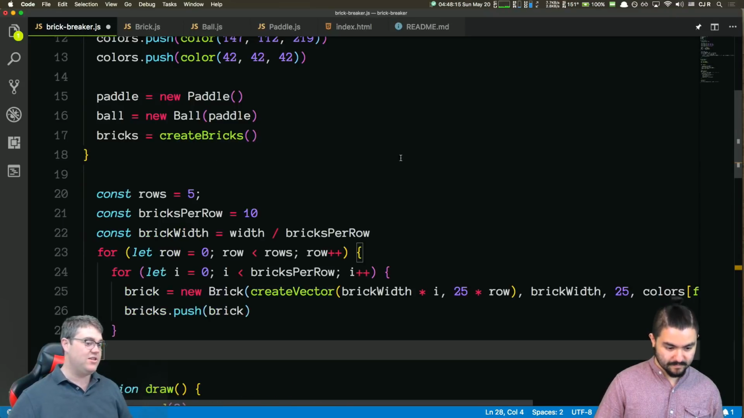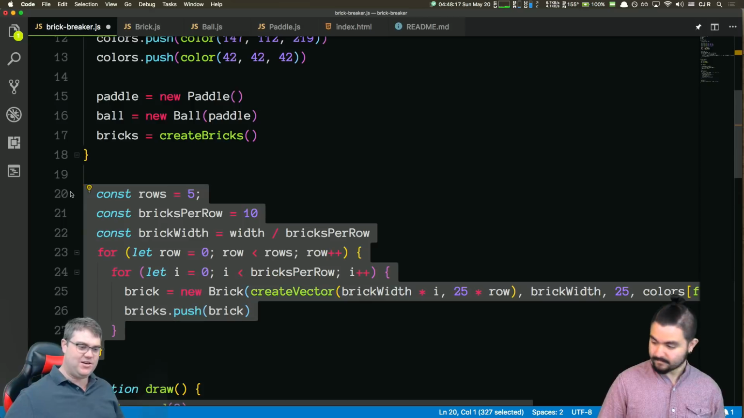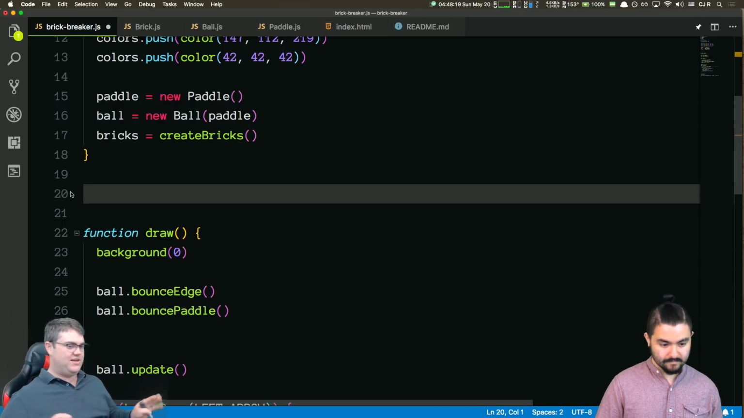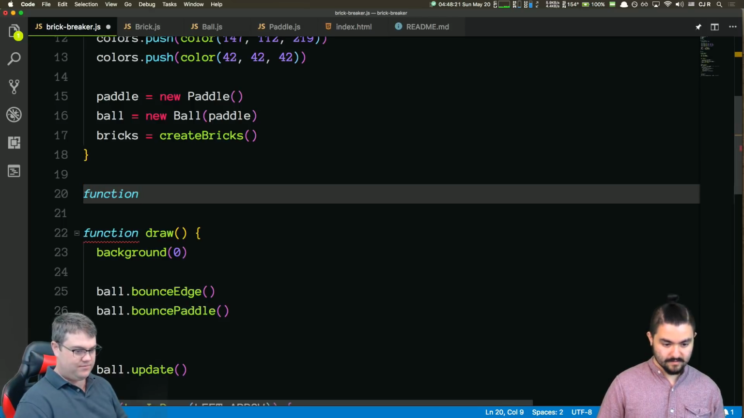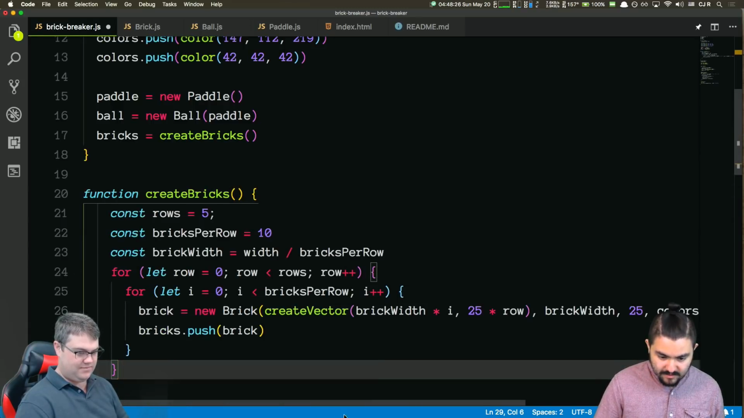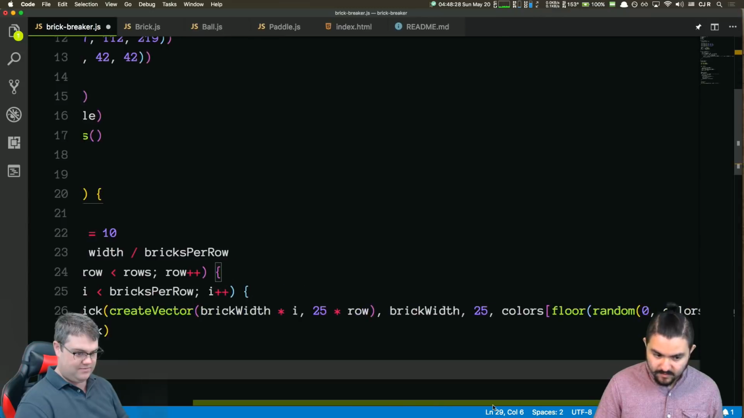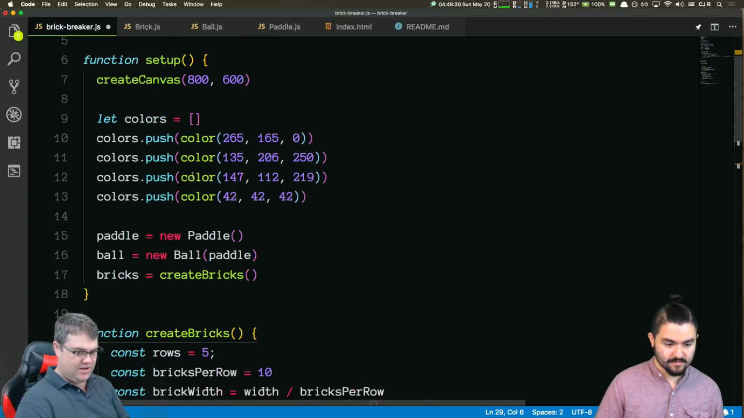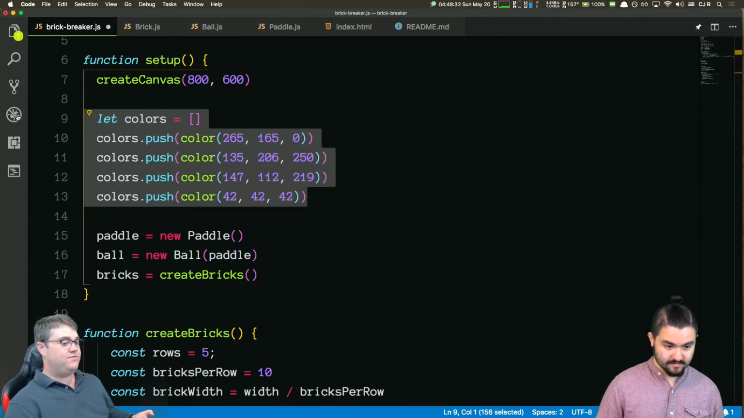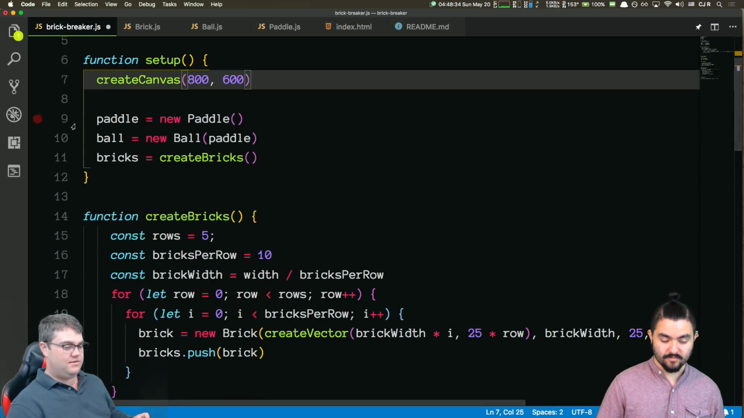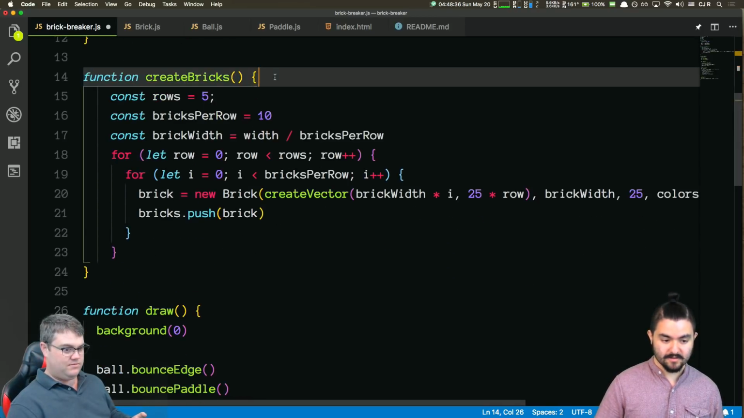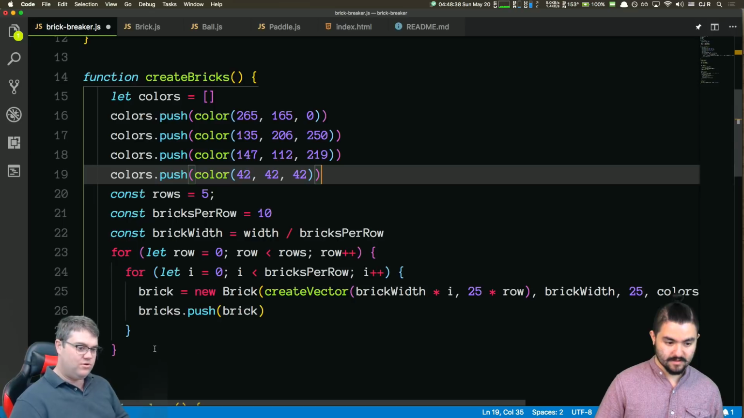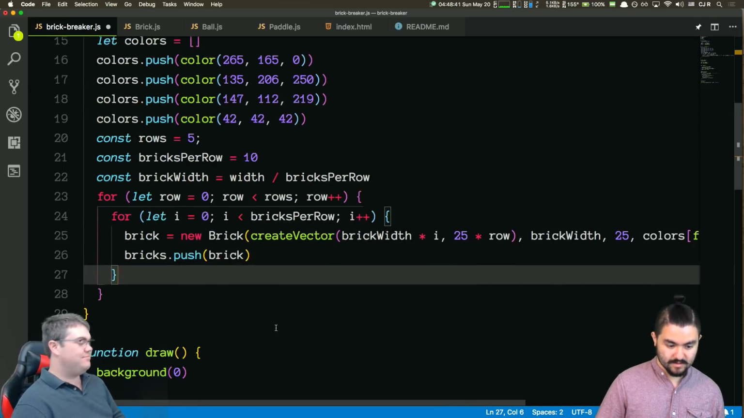Which means down here at the top, just to make it a little bit easier, I'm just going to say let bricks. Okay. Were we using anything in there? We are using colors. But we're using the colors array to get the random color? That is true. We can pass in the colors array. I guess that's true.